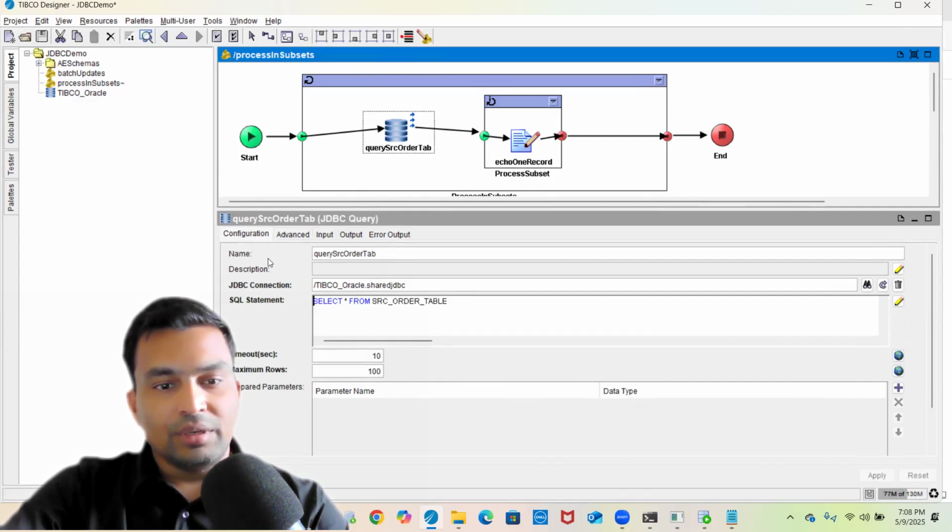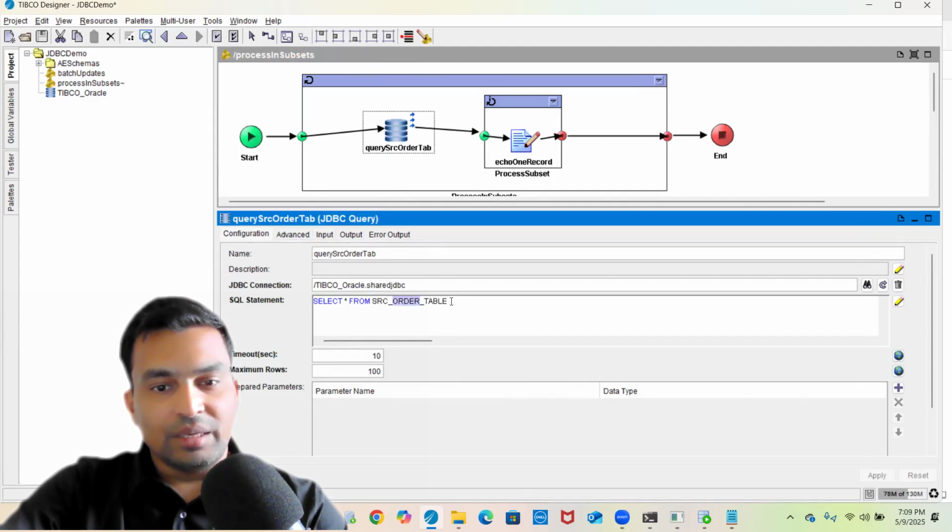And if you see here on the configuration tab, you have max rows set. In this case, it is 100, which means that it will fetch 100 rows from the specified table. In this case, it says SRC order table. And in real time, you need to process all the records available in this database table. And how do you do that?